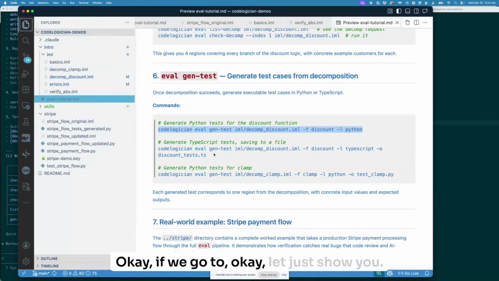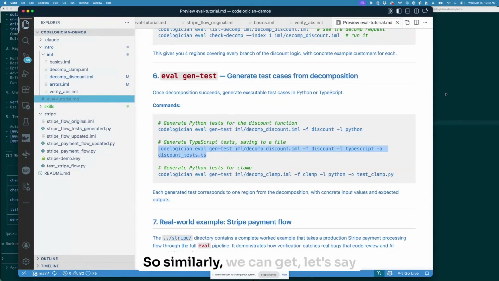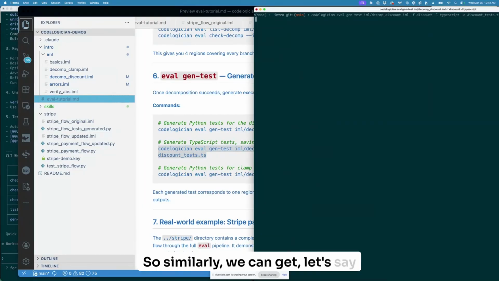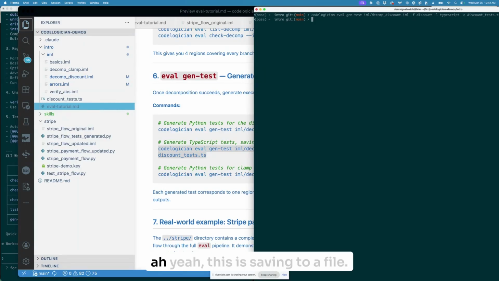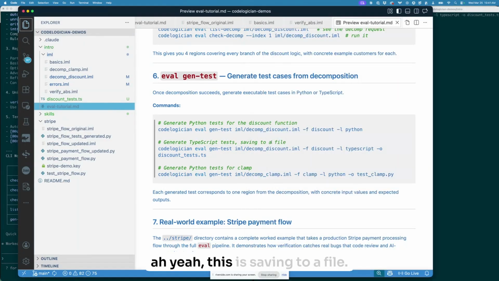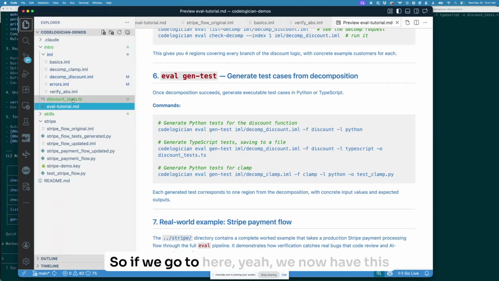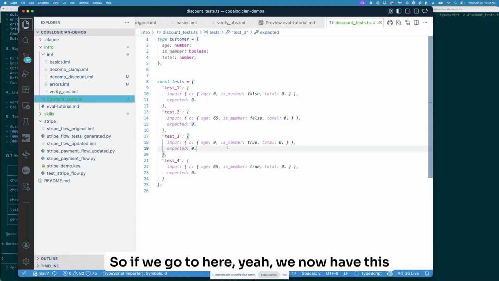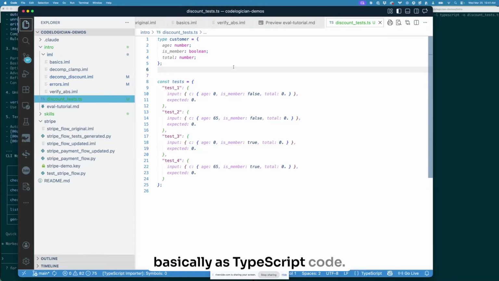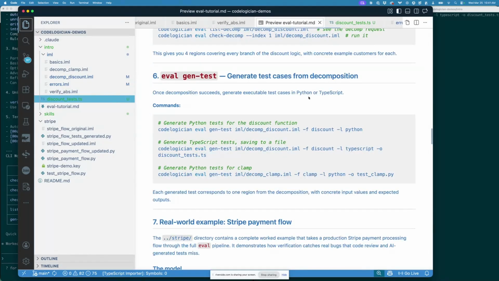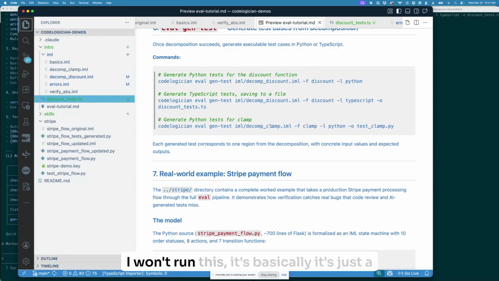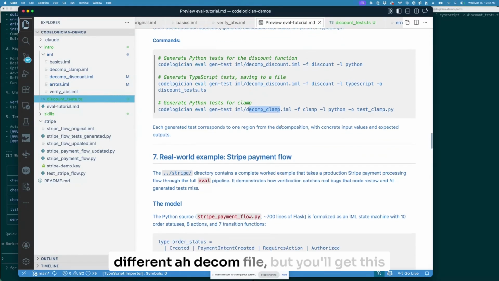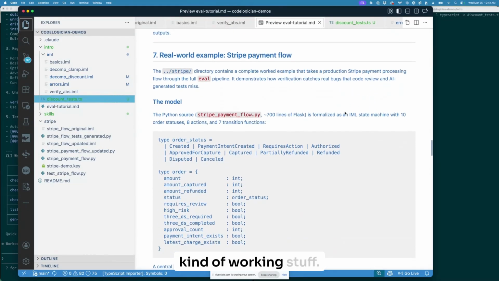Okay, let me just show you. Similarly, we can get TypeScript. This is saving to a file. If we go to here, you now have this as TypeScript code. I won't run this, but it's just a different decomp file, and you'll get this kind of working stuff.